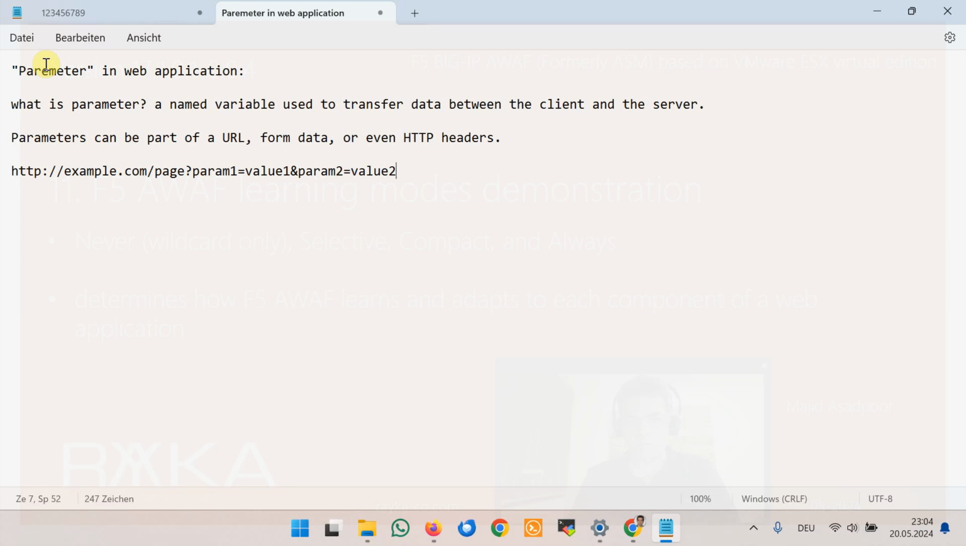Therefore, as a first step, it's good to know what parameters are in a web application. In the context of a web application, a parameter is a named variable used to transfer data between client and server. Parameters can be part of a URL, form data, or even HTTP headers. In the simplest form, you see the parameters in the URL. For example, in a URL like this, param1 and param2 are the parameters with the values value1 and value2 respectively.